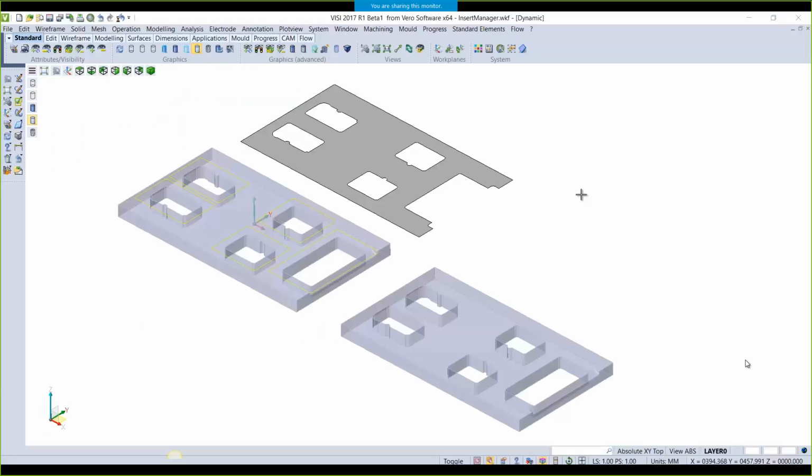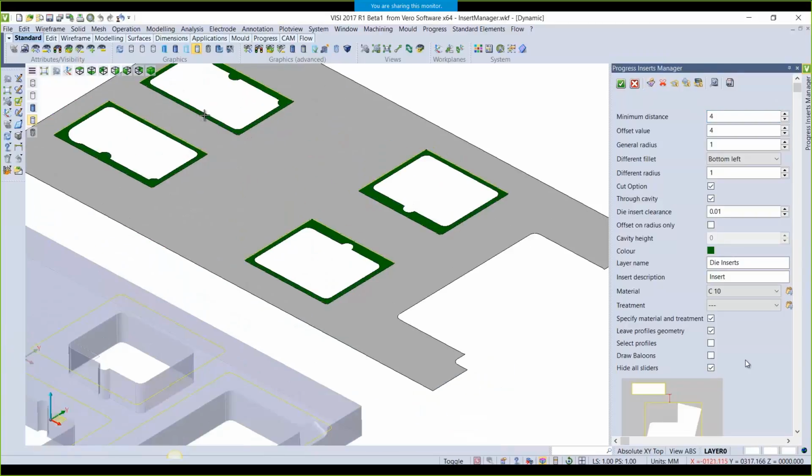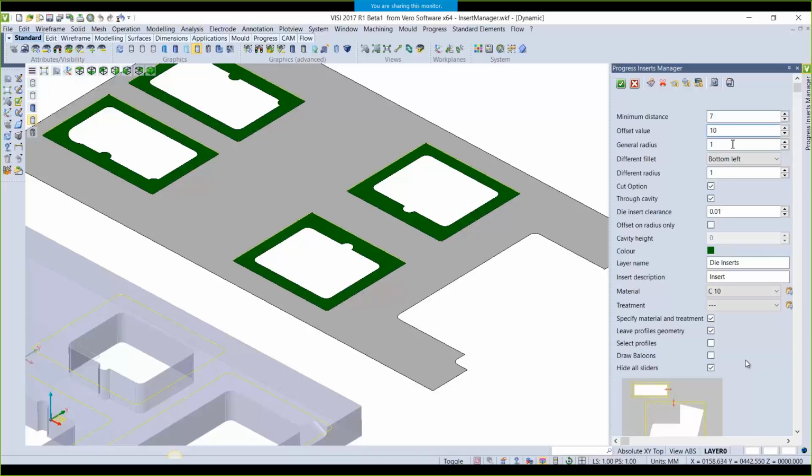Okay, so let's look at some of these in action. I've got 3 sets of geometry. So, insert manager. I'll start with a sheet body. You can see it automatically finds the holes within the geometry. It automatically creates a profile geometry around it.